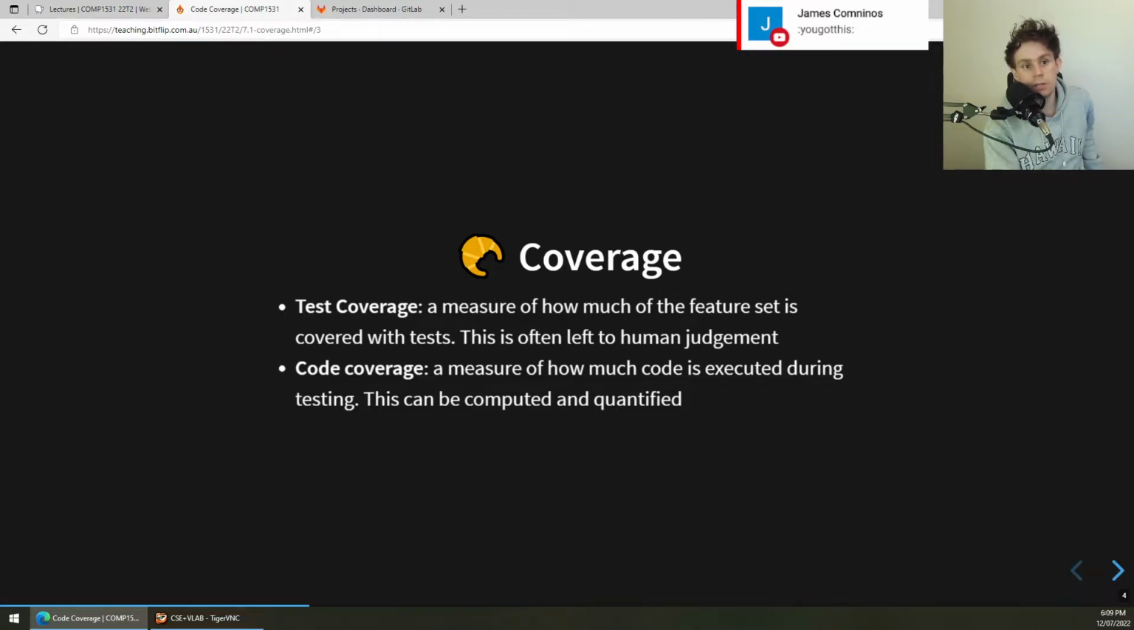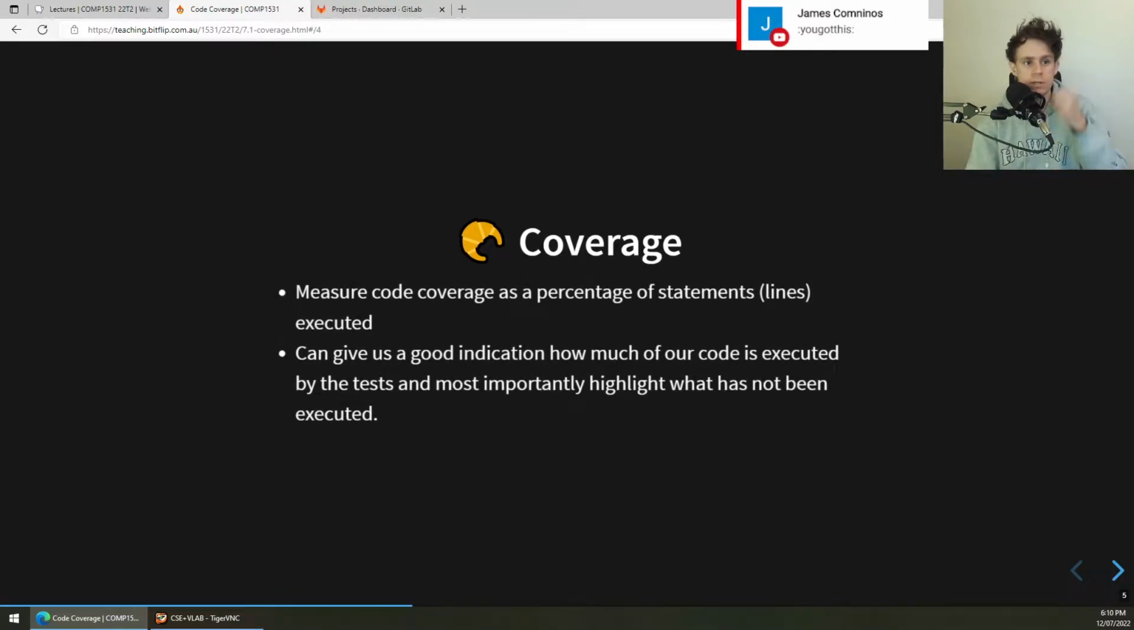which is a measure of how much code is executed during testing. So it has no awareness of the spec, because test coverage is a human looking at the spec and then a human looking at your test code, and going, did this cover all the use cases, all the possible outcomes? Whereas code coverage is a computer looking at your code and your implementation and seeing how much of your implementation was actually tested by going line by line. And it can be completely automatable, which is why it's interesting.